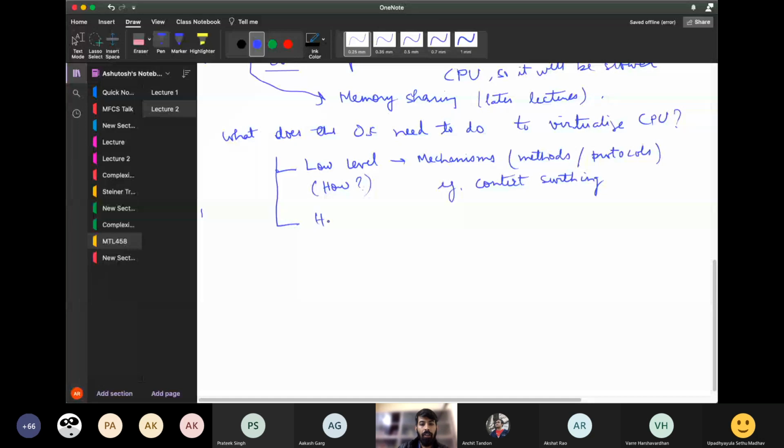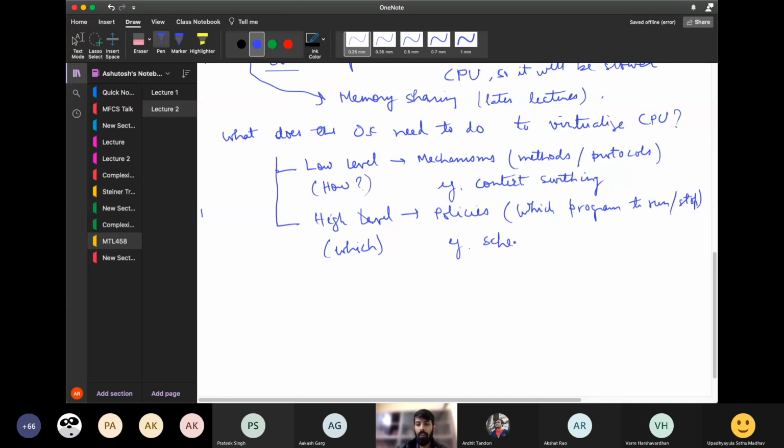And then there are the high level things that the OS has to do, and these things are called policies. They are concerned more with which process to run, which process to stop, and when, and so on, right? And an example can be some scheduling policy. Again, we'll see these things in detail.